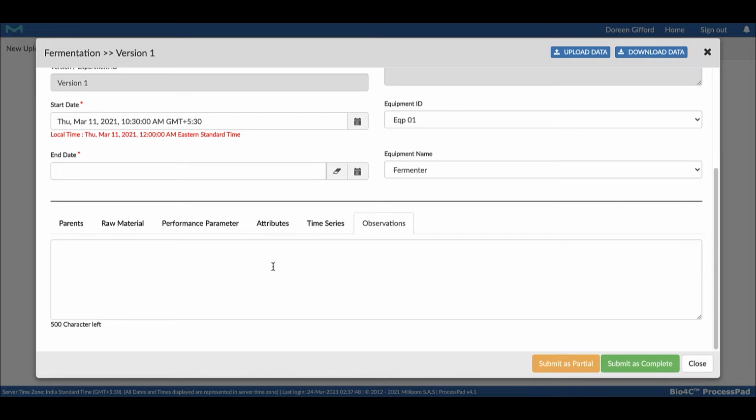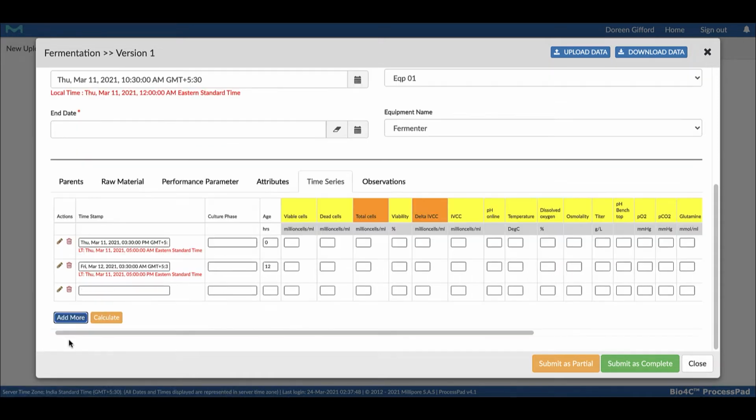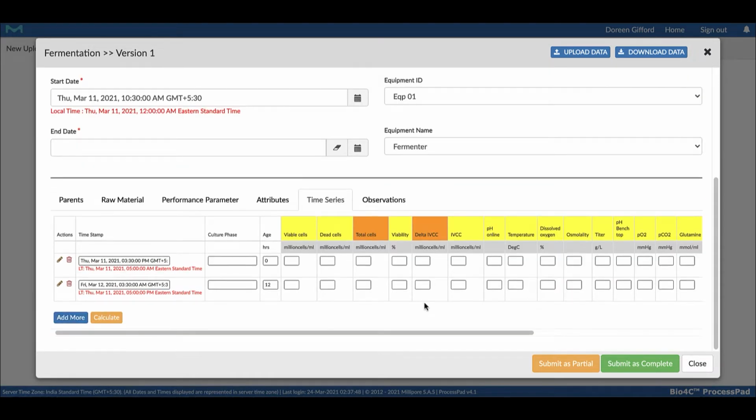There are two ways to submit your batch: submit as partial or submit as complete. This is useful when a batch is continuing across days, so different users across different shifts can enter their batch data. A user can submit as partial, and all his or her data is saved in the system. Then, the next shift user can come in and continue where the first user left off, and continue to enter data in the time series. Once the batch is complete, the user can submit as complete.